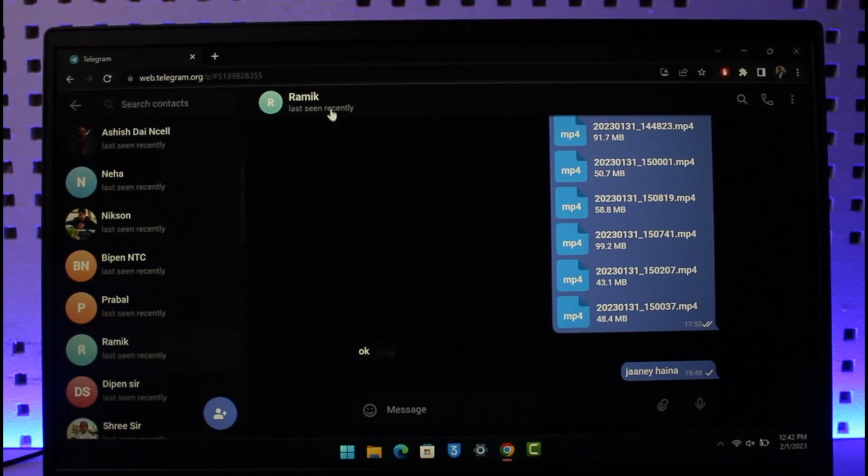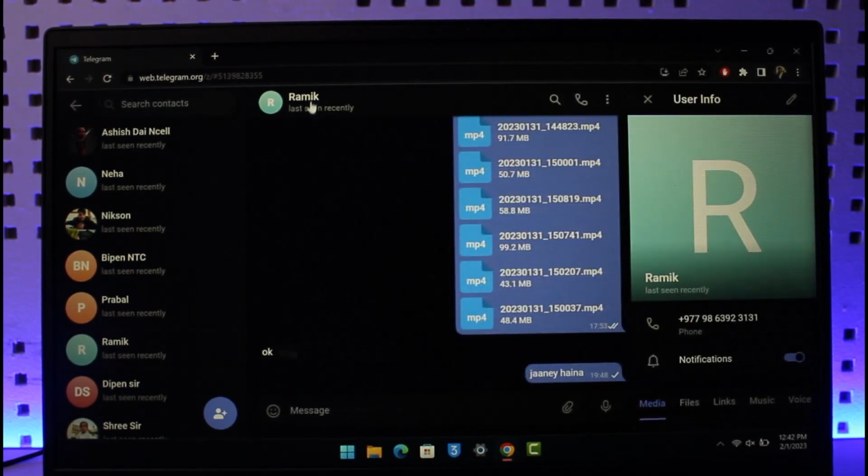So just go ahead and then click on the name of the specific contact over here, and then the chat page will open up. Just click on their name again. Once you tap on the profile picture or the name from the top, on the right hand side you'll see all this, where you need to click on the little pencil like icon, which you see.